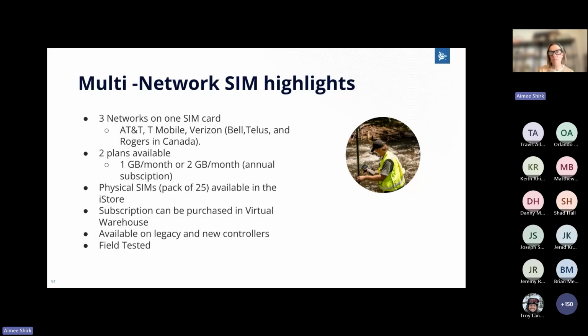Again, this is a physical SIM. You have packs of 25 that are available on the iStore. Subscriptions can be purchased in Virtual Warehouse, and this is available on all legacy and new controllers that are cell-enabled. This has been field tested for over a year. We used this at the offsite at Dimensions in 2024. For anybody on the test team, this is the only cell SIM card that they have. We really wanted to make sure that this was a robust solution before pushing it out to the market, and we've been really pleased with this.